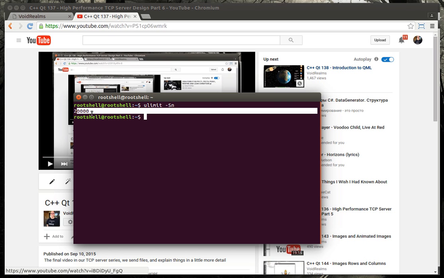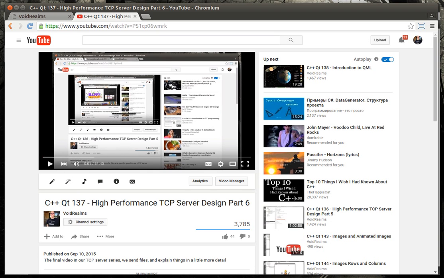Now I set this to 20,000, so I could potentially open roughly 10,000 connections. Remember, the other program will have to open 10,000, and I open 10,000, and then you've got all these files on the screen, so we won't actually get that, but it'll get close.